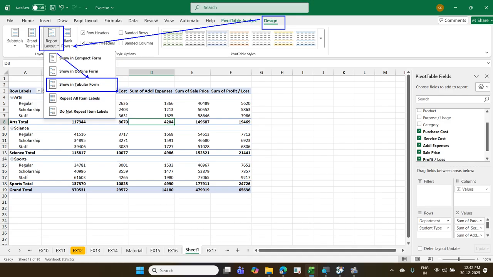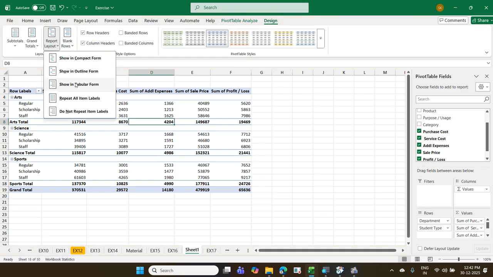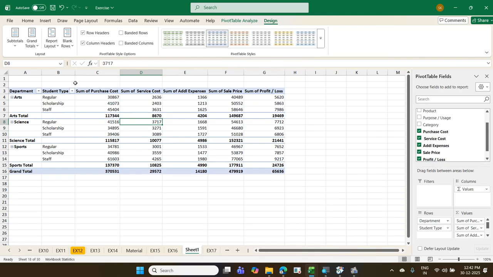But while taking a printout of this table, I want to know that this regular and scholarship also belong to arts, and staff also belongs to arts. So I want this arts, science to be repeated here. So go to report layout, repeat all item labels, which will be useful when you take a printout or when you show the report in some other tool. It's better to repeat all item labels. So the item labels are repeated.